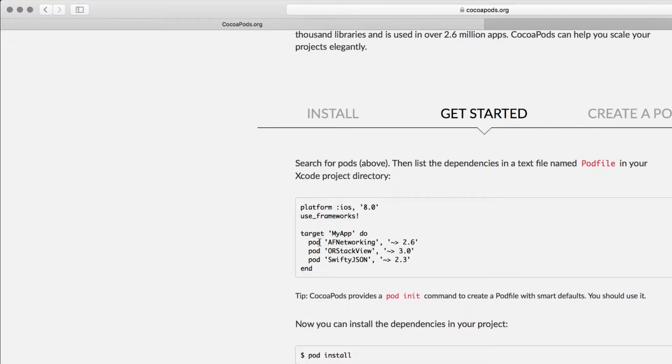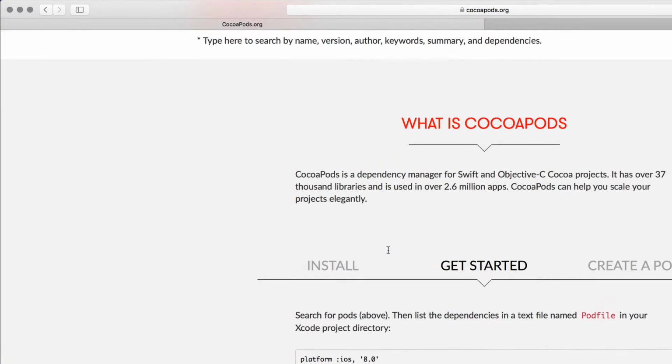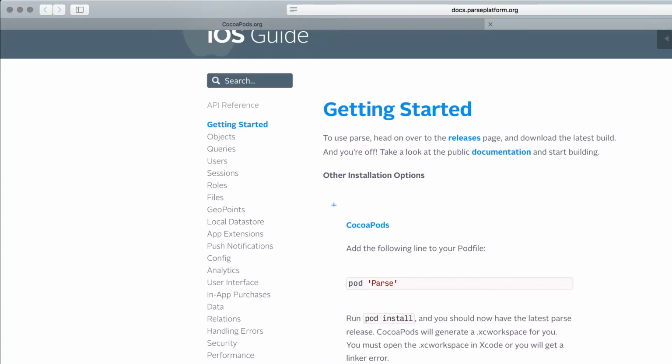If you want to install something called AFNetworking, you need to say pod AFNetworking. If you want to install TPKeyboardAvoiding or SwiftyJSON, you have to say pod and the library name. So now here, what we want to do is install Parse. If you go to this URL, which is also going to be provided, you can see that the command we need to install Parse is to say pod Parse. So let me do that.